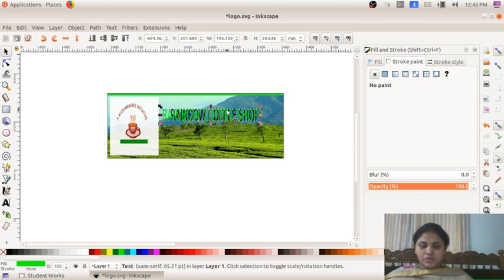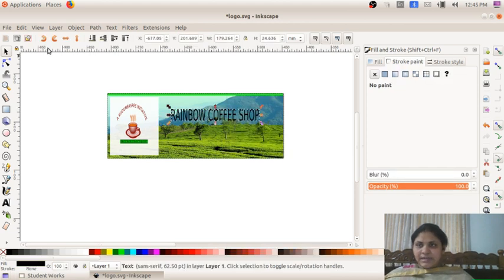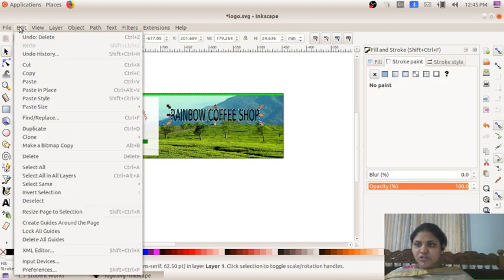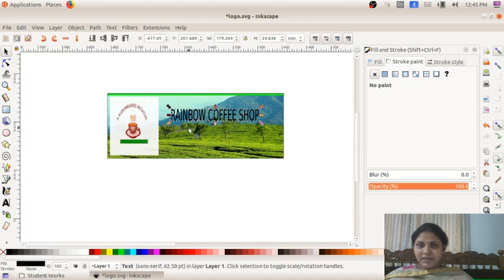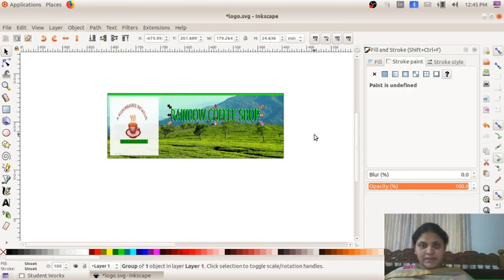I will show it once more. I am selecting the picture. I am going to Edit, Duplicate. I have taken the duplicate. I have given green color. Slowly I am changing. Next what we have to do is group. I have grouped and I can drag it here.